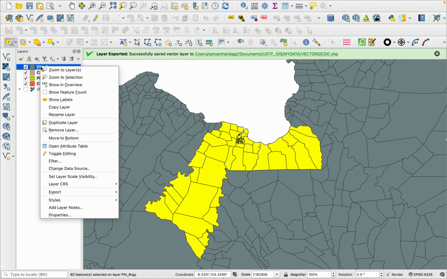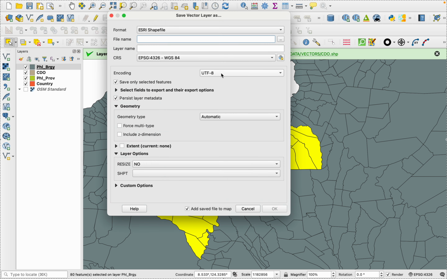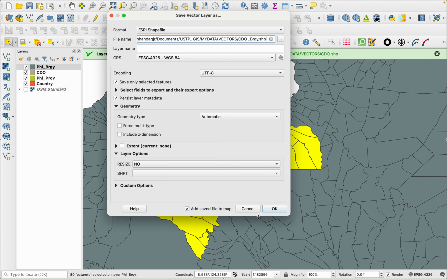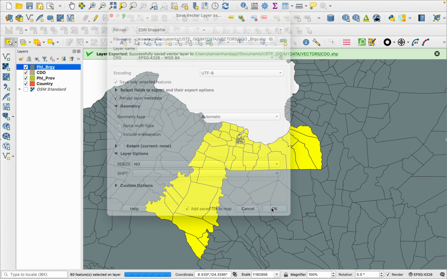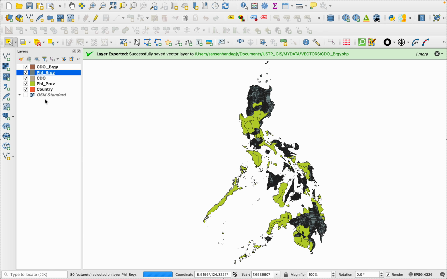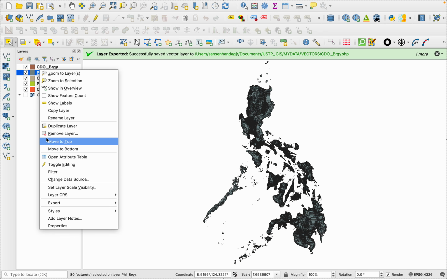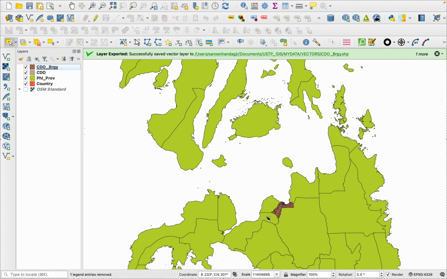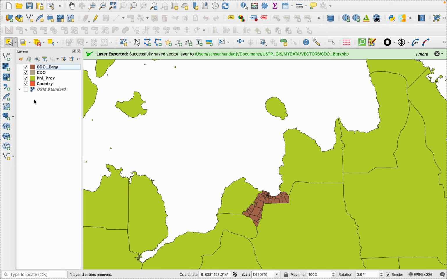Now we can save it or export it as save selected feature. Then save. Let's try this one: CDO barangay. Click OK, and then we already have our layer of CDO barangays. Now we can remove the page barangay layer. Alright, we already have everything that we need.